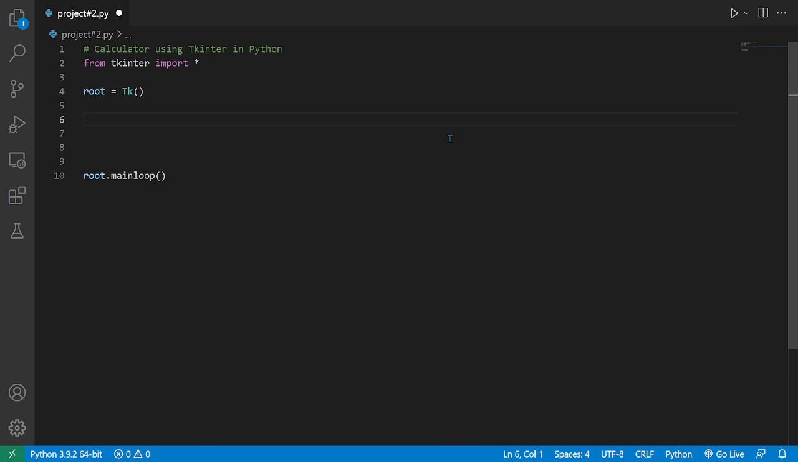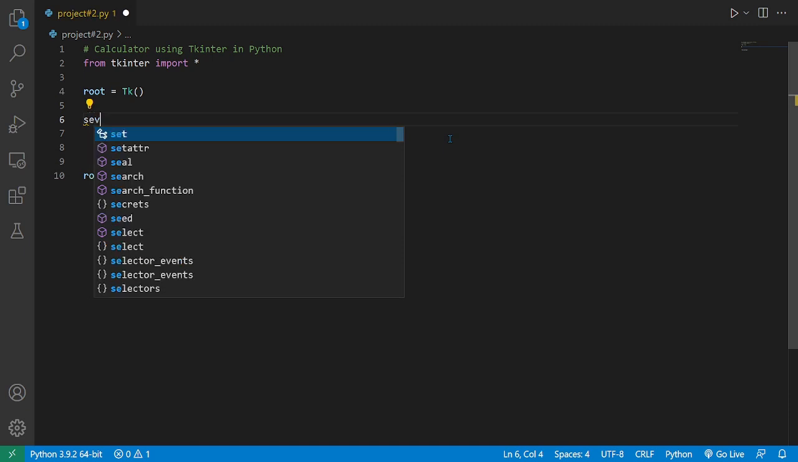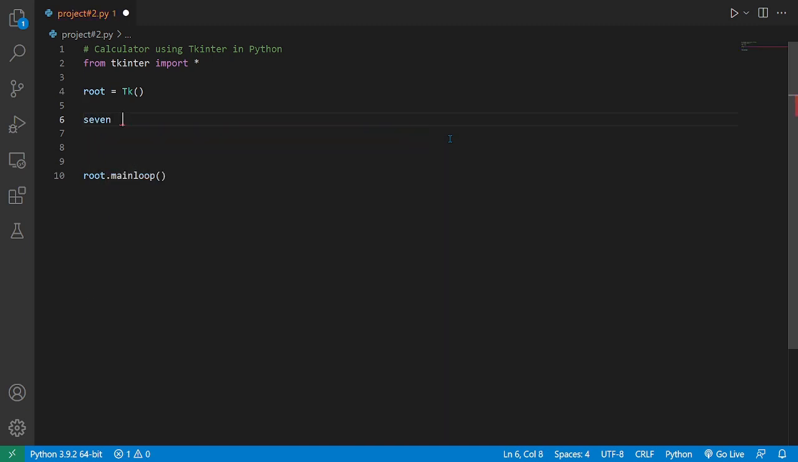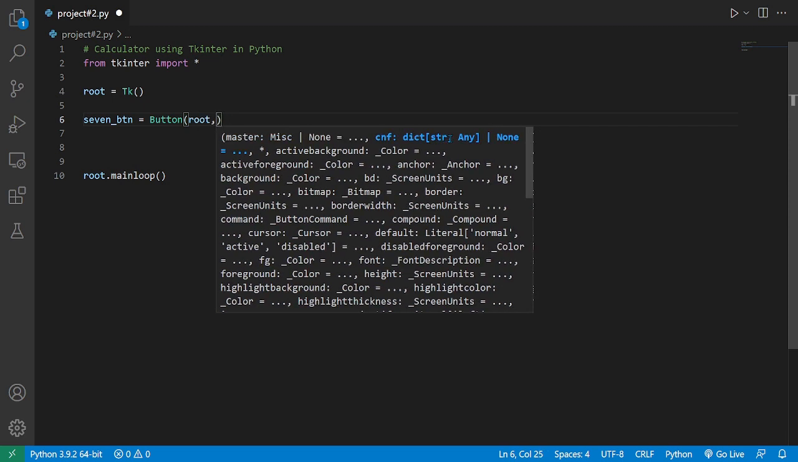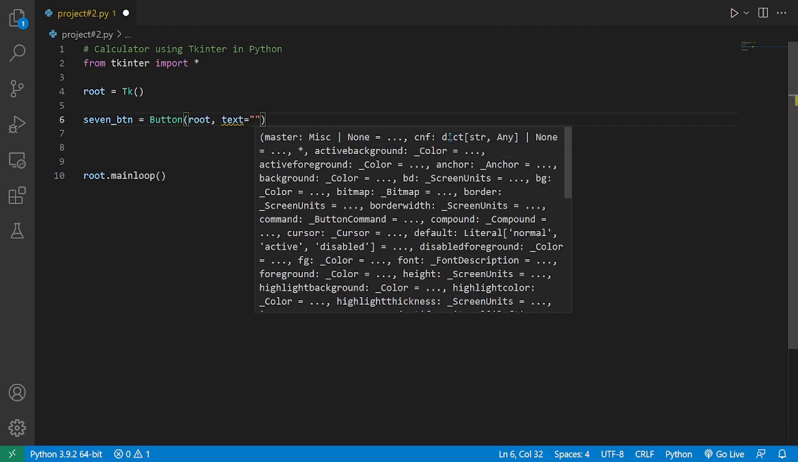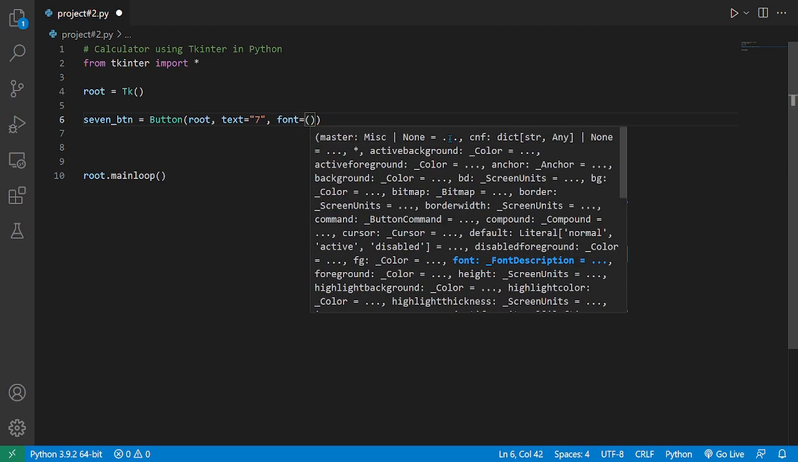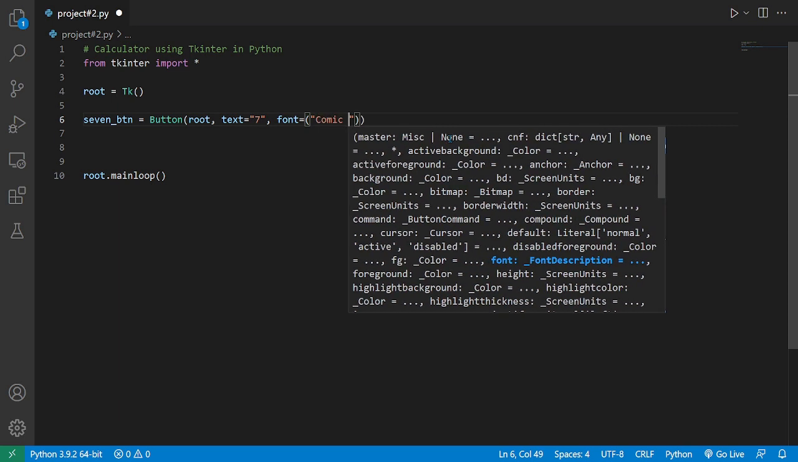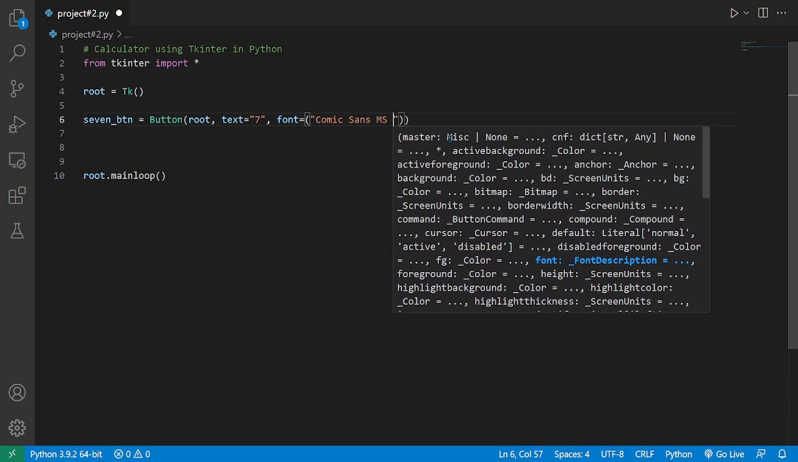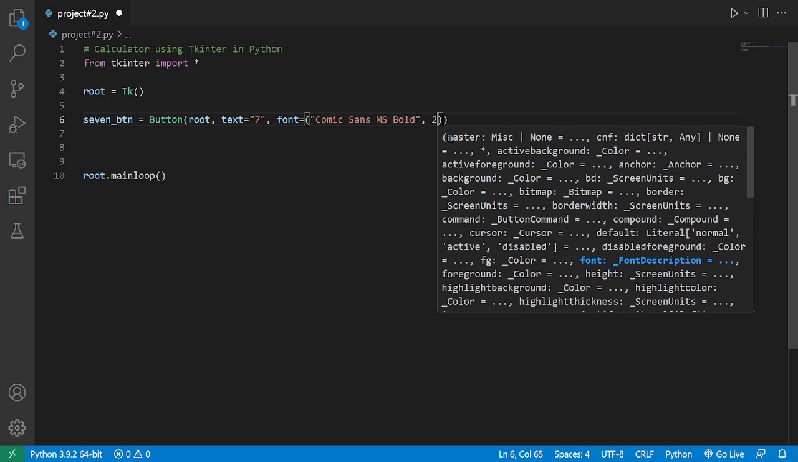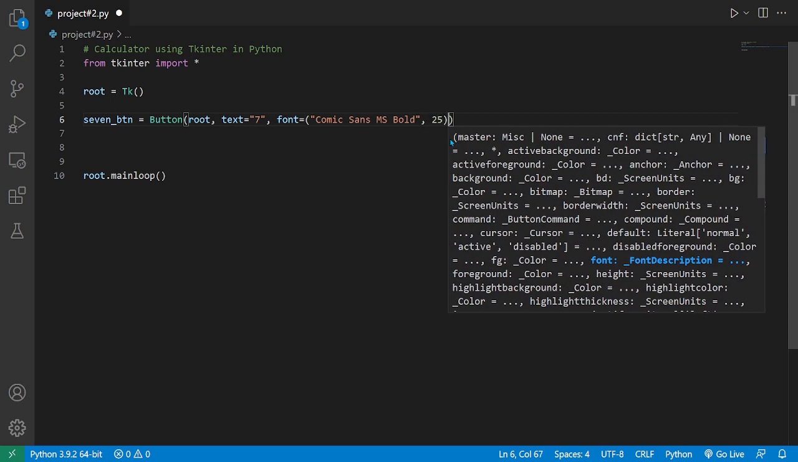So as you might know, the first button on the top left corner of the calculator is 7. So we'll make it first. 7 button is equal to button, root, text is equal to 7. Font is equal to Comic Sans MS bold, and font size is 25.